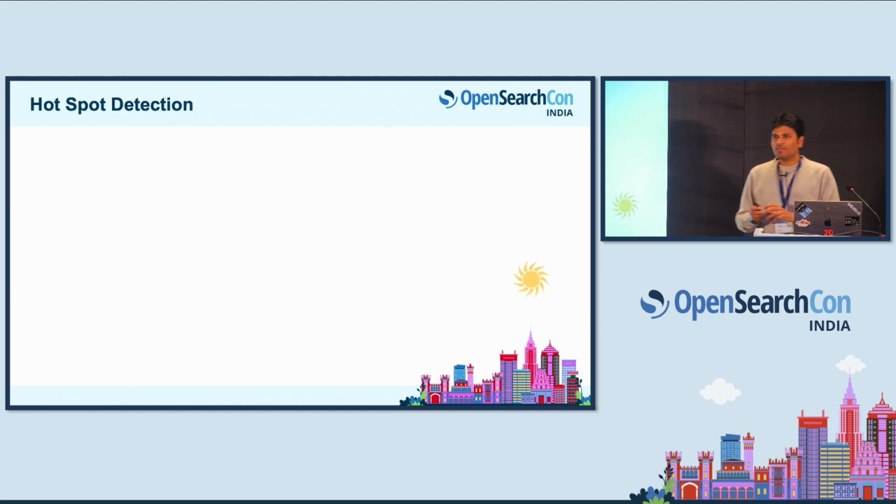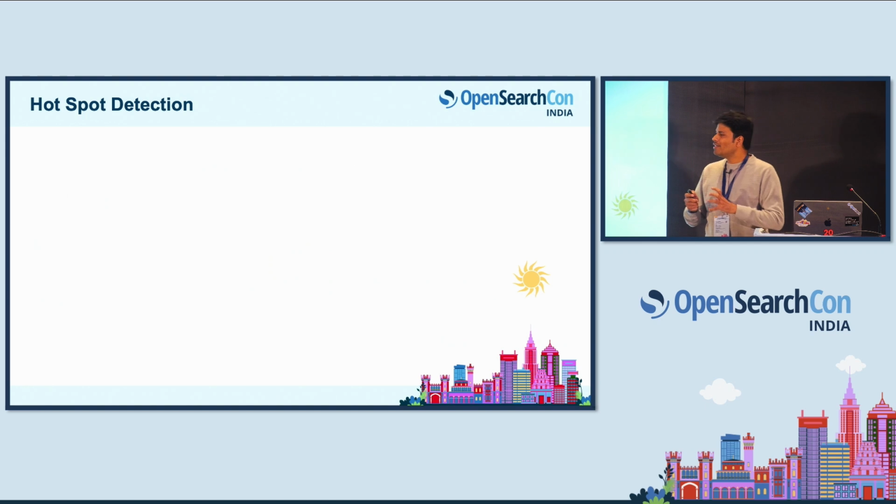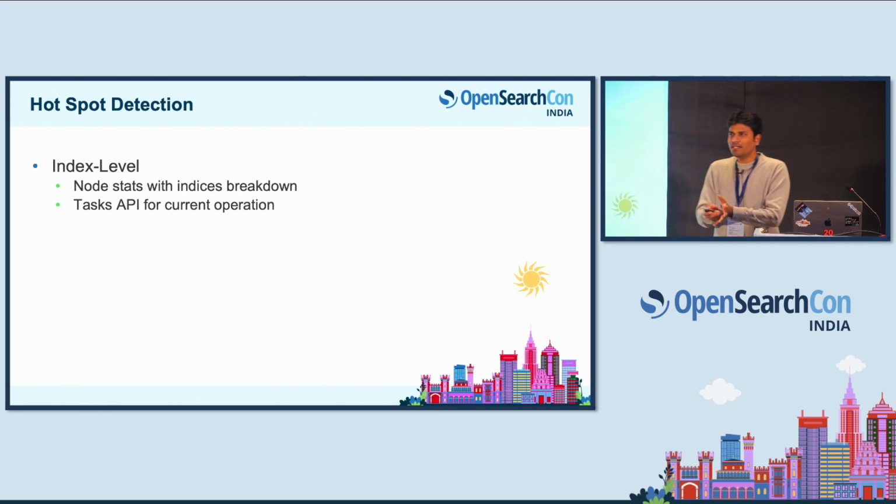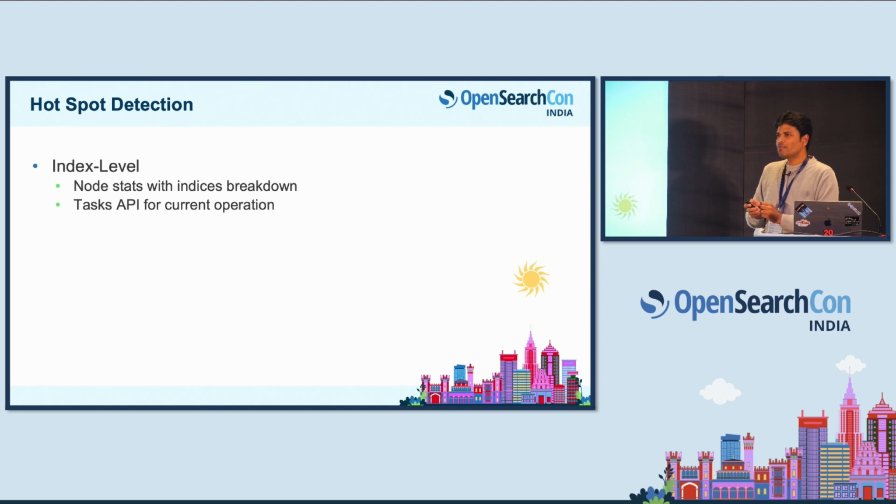Now, using these APIs, you can detect the hotspots. First you need to identify them. You may have identified the node now, right? With all these things that we did, we identified what is that different node that is problematic.